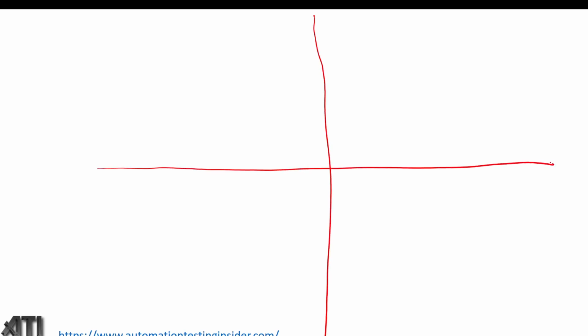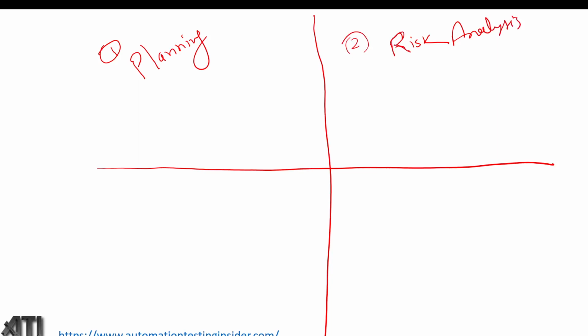Now let's talk in detail about what a spiral model is with the help of the diagram. There are four phases in spiral model. First phase is planning, and then we have risk analysis. Third would be coding and testing.